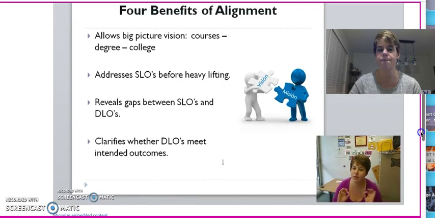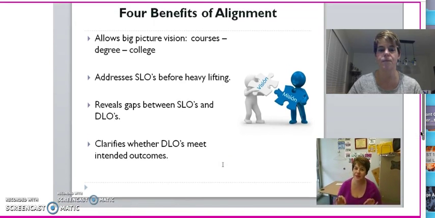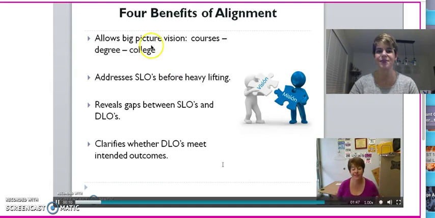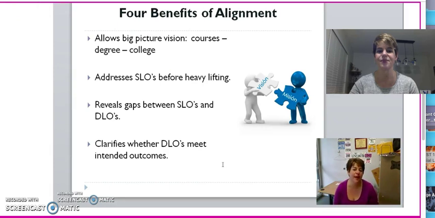Okay, so I want to linger just one more moment on alignment here. So now that we've talked about kind of the basics of why you should align, we talked a little more about that at the course level. Let's talk about the benefits of alignment in the big picture.